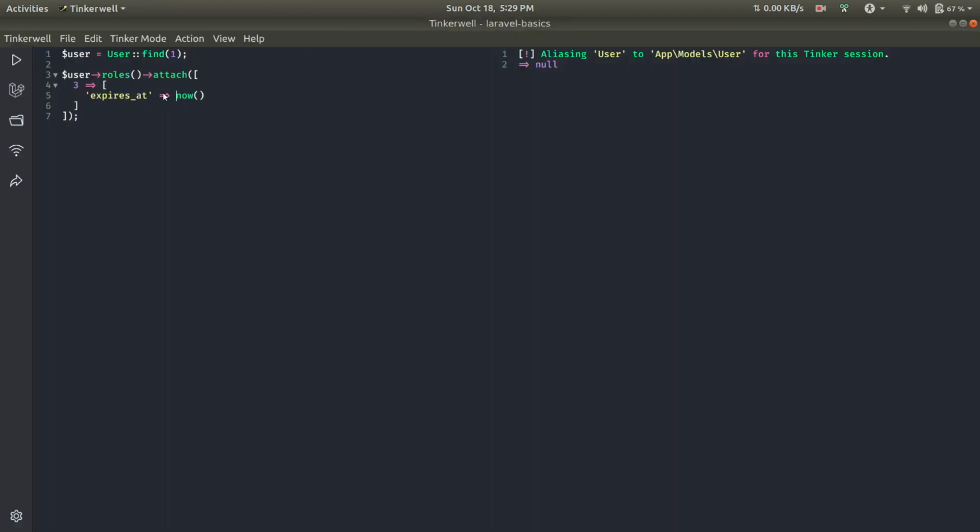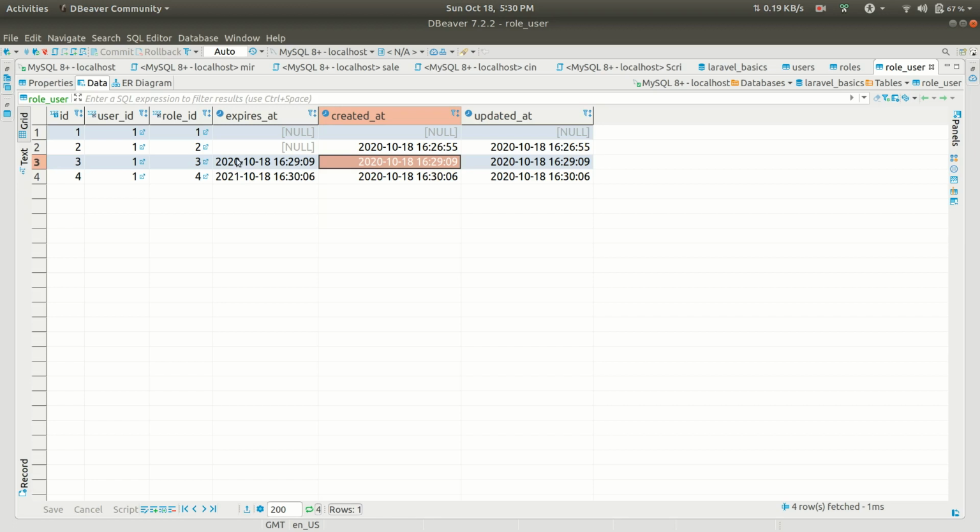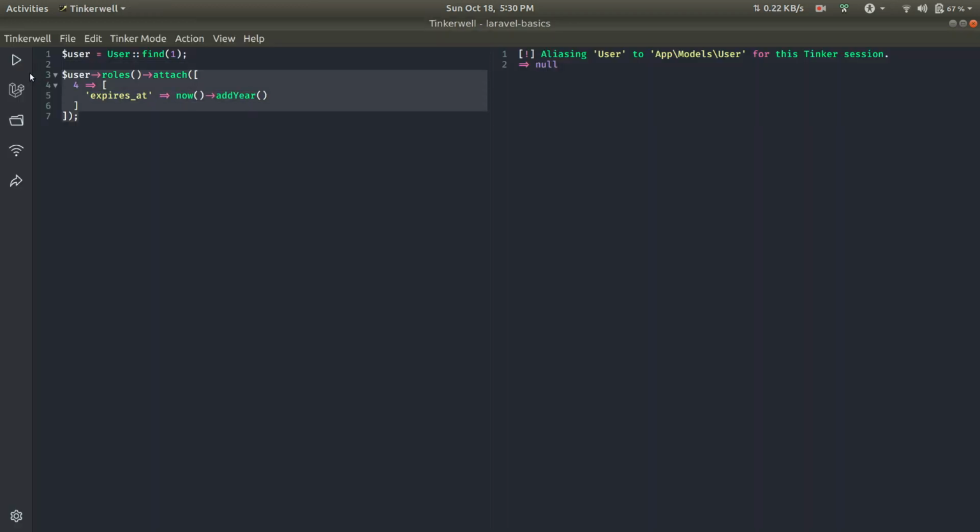Let's say we want it to be, let's say, after a year. What we can do is add a year like this. To know more about Carbon, I'll be leaving a link in the description below. Okay, now if I do it like this and give it a role 4, let us assign the user role 4, and that will expire after a year. Now if I execute this code and go in the database, you can see it is adding 1 year after it. Before it was 2020 and now here is 2021. So in this way we can save a many-to-many relationship.